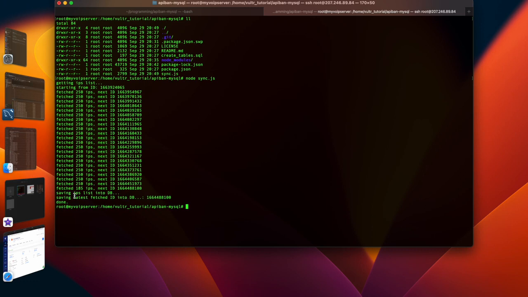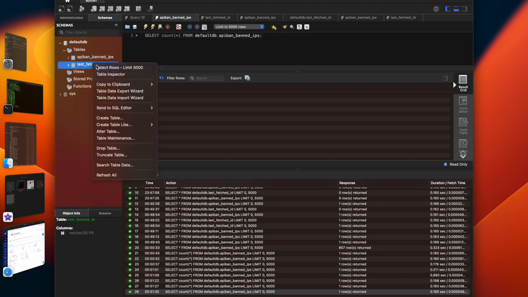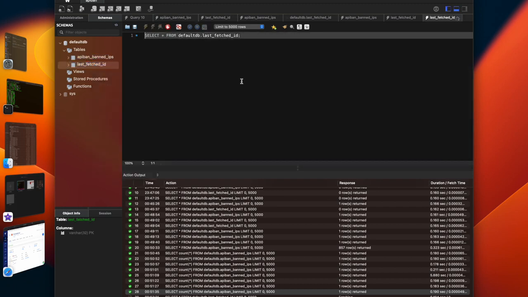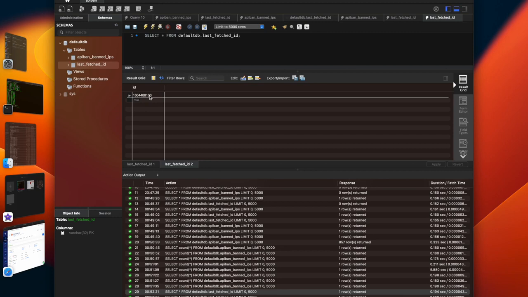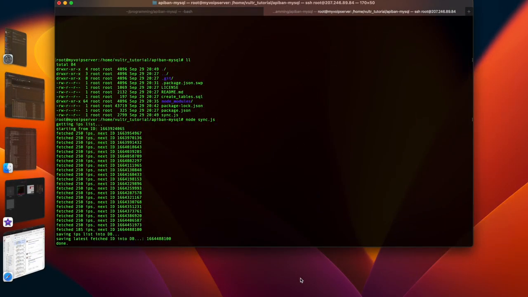All right, once it has completed, it's going to set the latest fetch ID into the last fetched ID table here. You can see. What you may want to do next is add sync.js to your crontab so it can automatically keep your MySQL table updated with the latest attacker IPs.